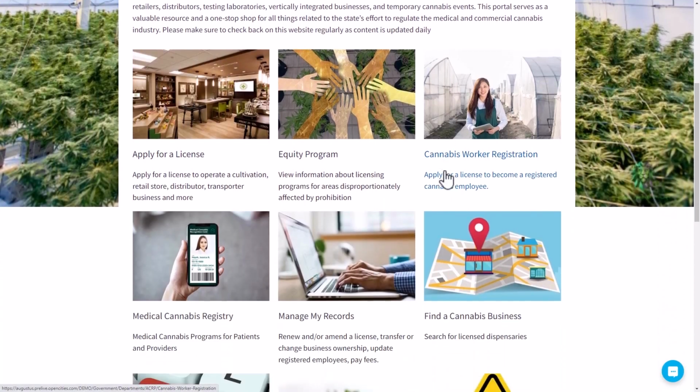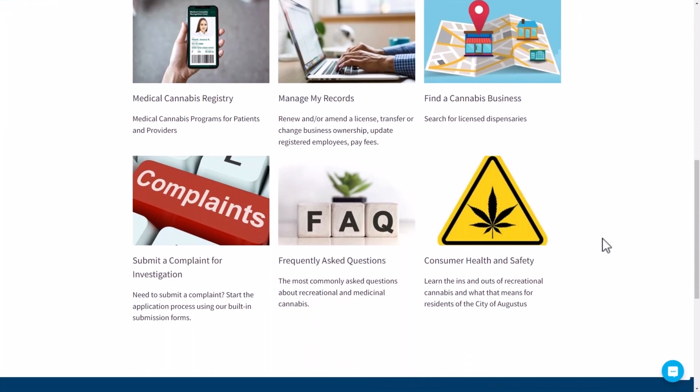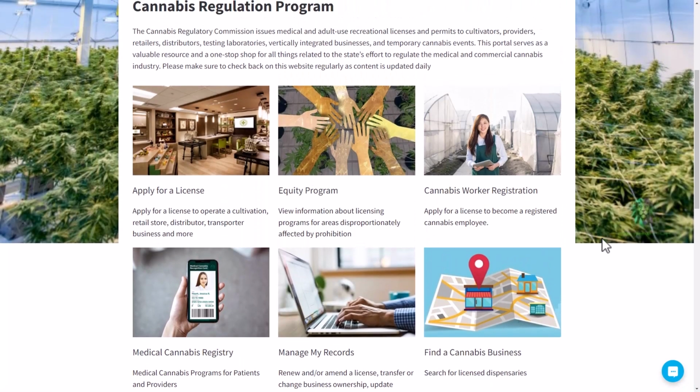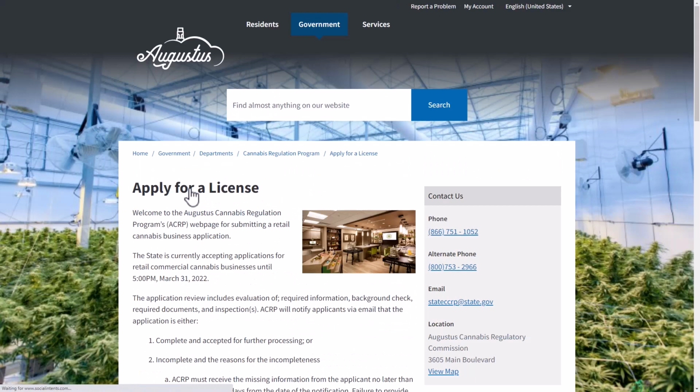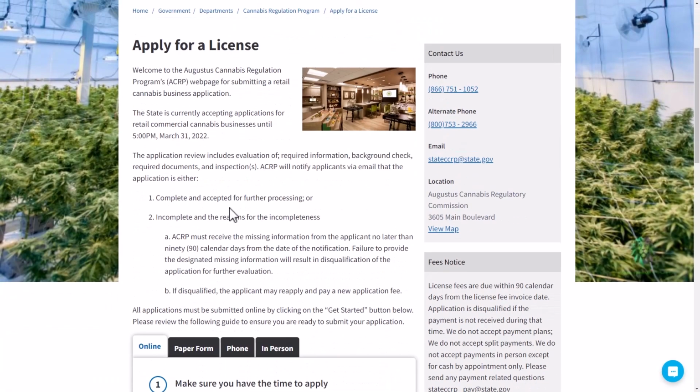Now, when you get into the cannabis regulation program page, provide them with information that leads them to the right spot. So whether it's a social equity program or managing the records that exist or finding a business. In this example, we're going to apply for a cannabis license.